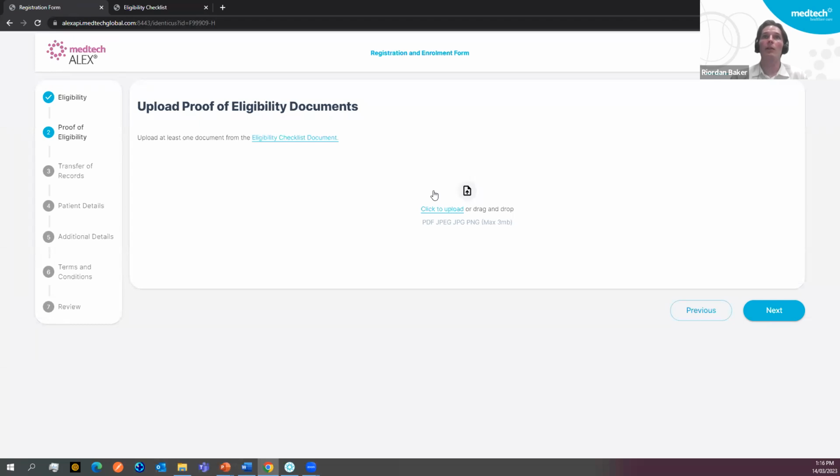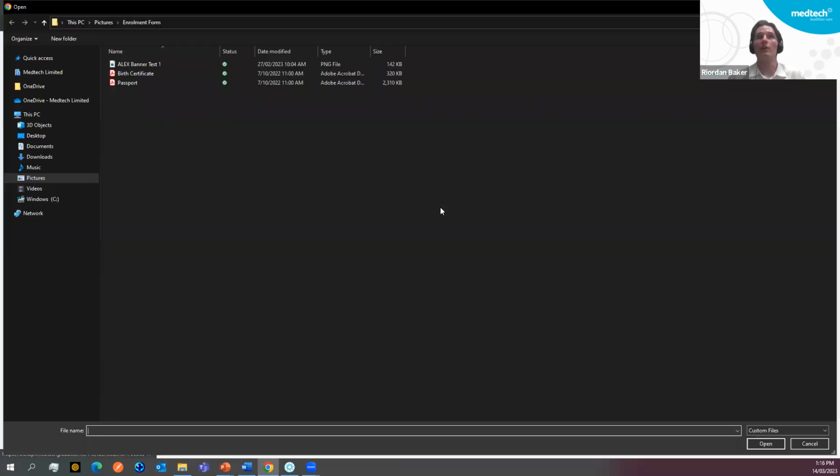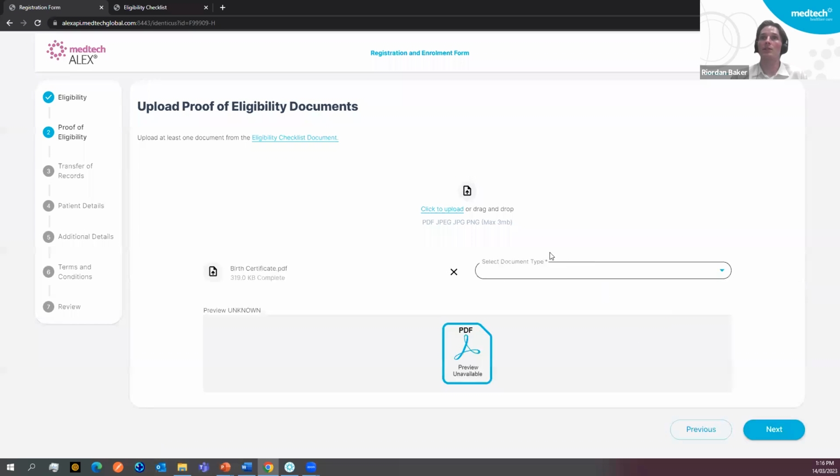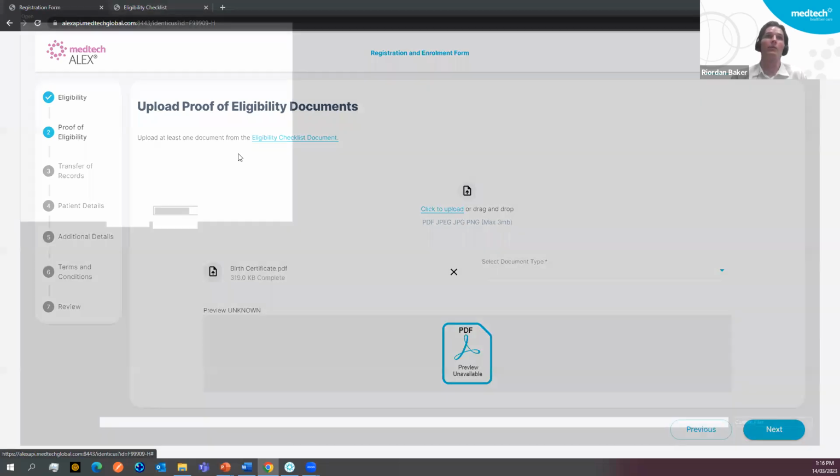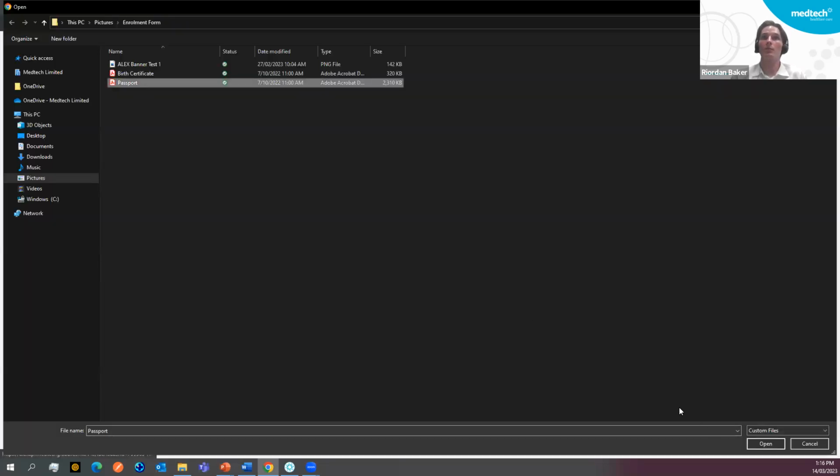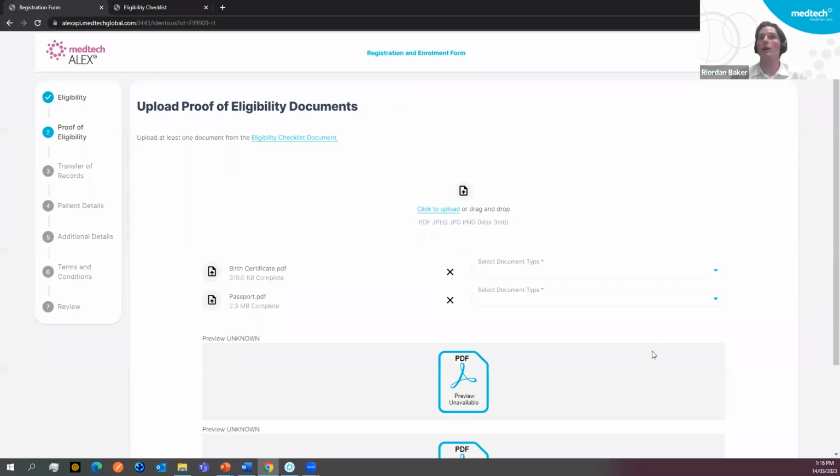So in the upload, it's going to look at their local device. Whether they're on their computer at home, it will look at the documents stored on the computer, or if they're on their mobile device, it'll look at the storage on their device, so their photos or saved folders. So in the case that the patient needs to upload this documentation, they can upload their birth certificate and their passport. So uploading multiple files.